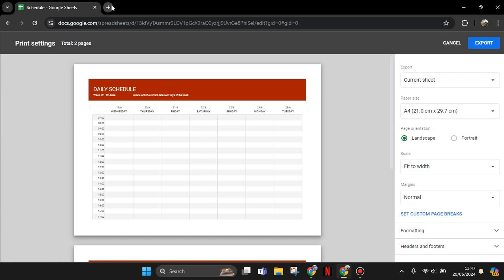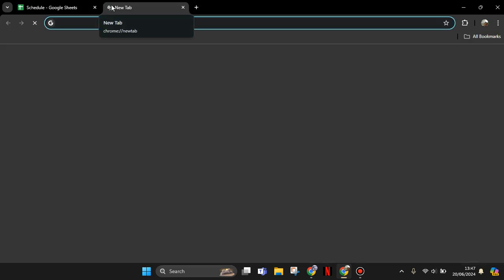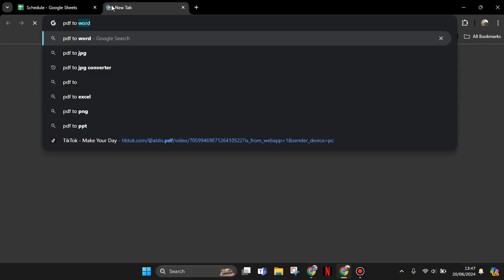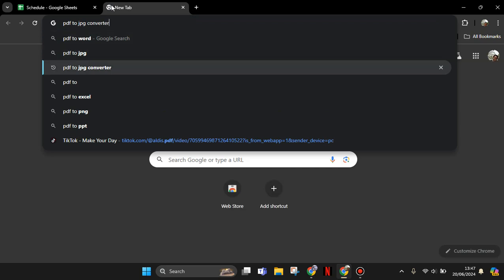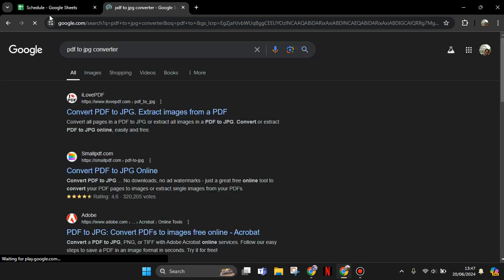Then just open your browser and find a PDF to JPG converter, this one. After that, you can just open the file, the video file, and convert it to JPG or PNG.